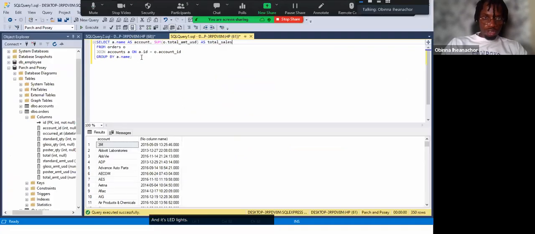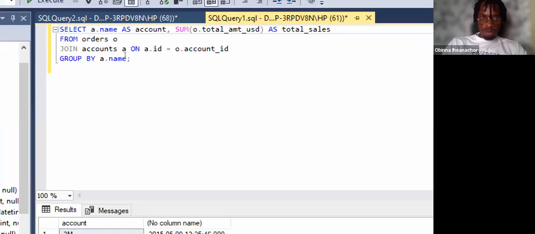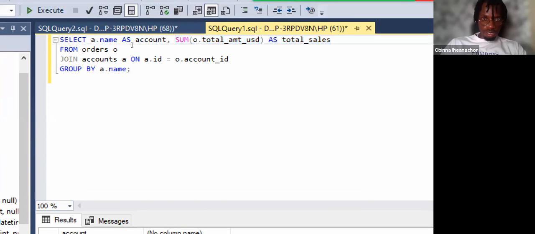So this is my query actually, right? So I'm saying return all the account names and then sum all the amounts in dollars, right? From these tables. And then we are told that any column that is not in the aggregation should be put in the group by clause, right? So we are putting a dot name in the group by clause.